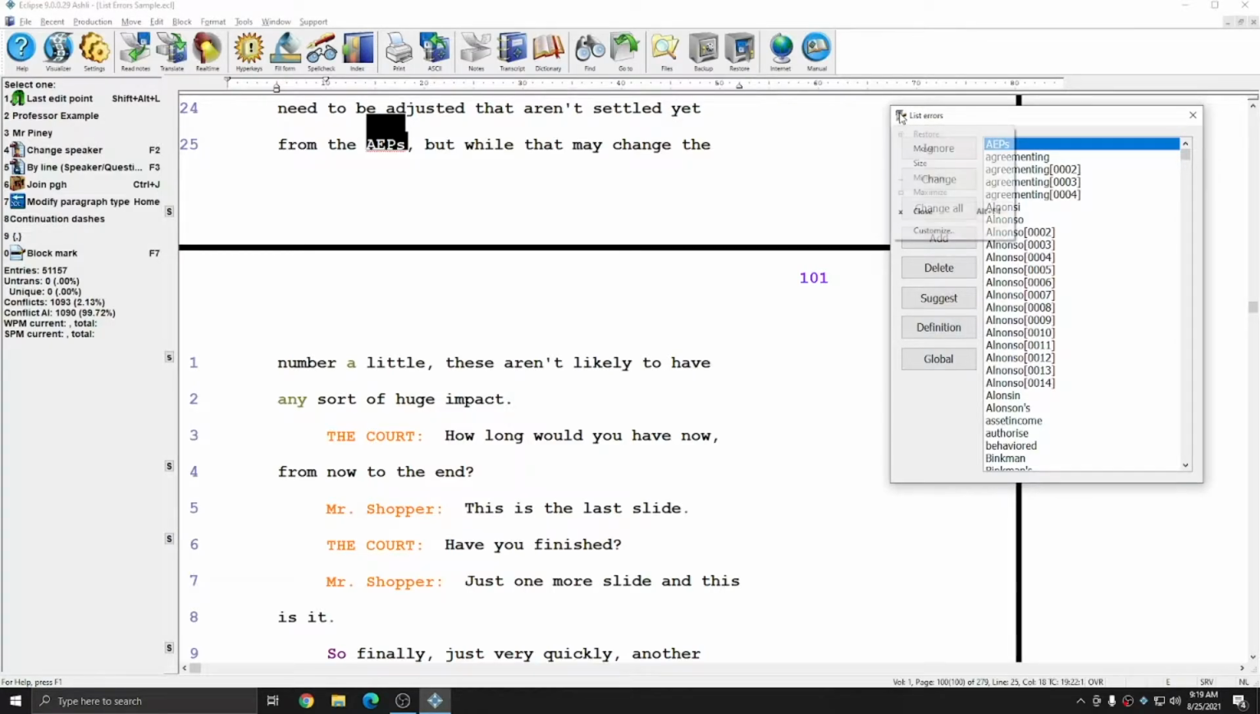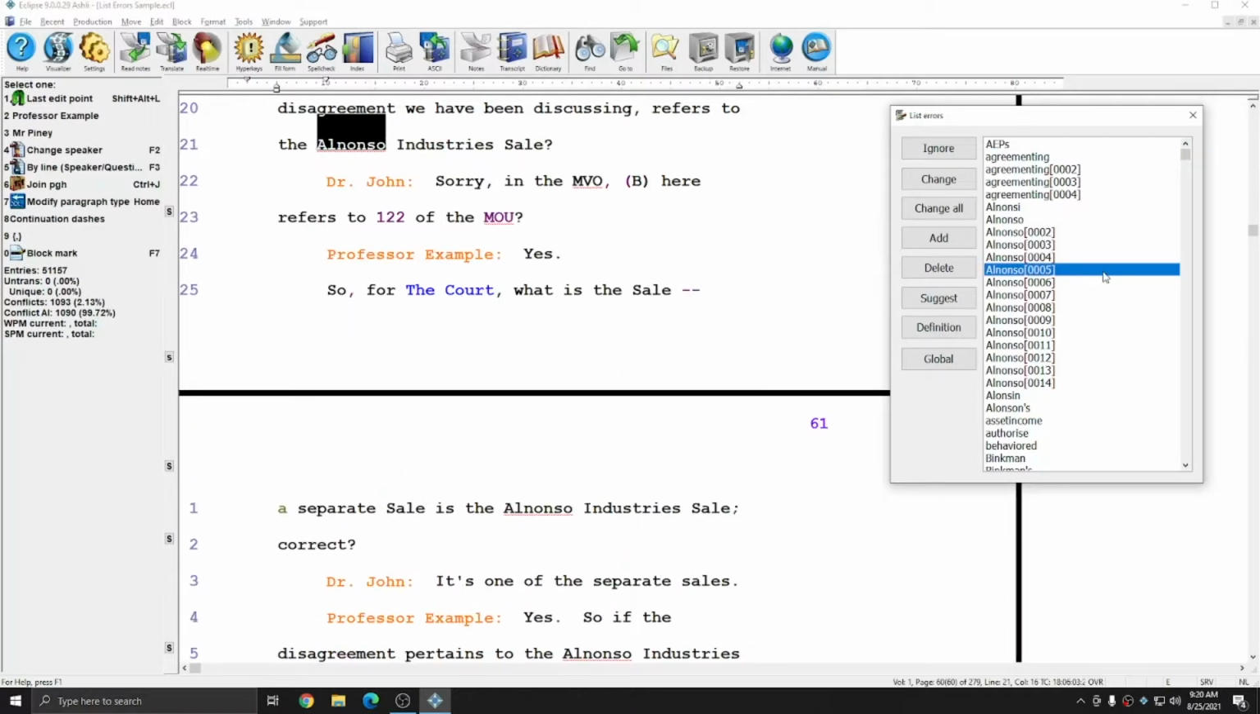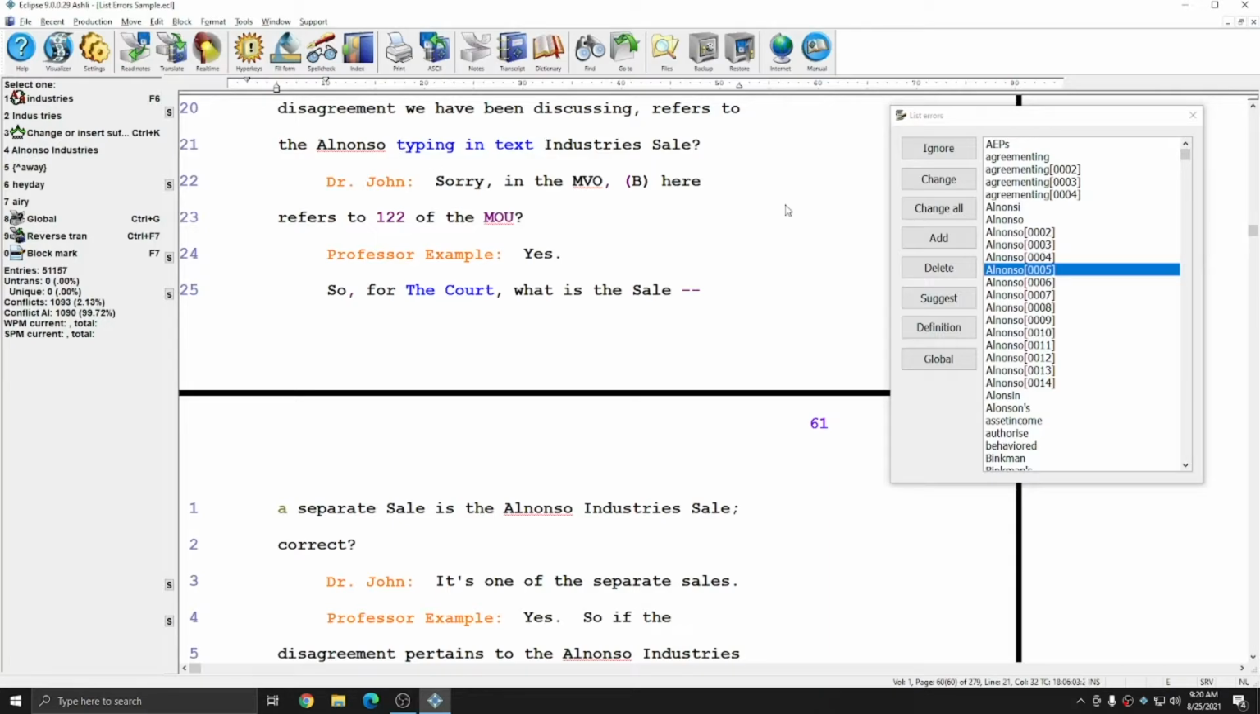I'm going to move my list to the right, and this window is customizable. If I click on the list errors icon, I can go to customize and adjust the zoom and transparency of this window, as well as anchor it in any given location. To select an error in the list, simply click on it, and you'll be taken to that area of the document. Once there, you can make any edits you need to, like typing in text, just like you would if the list errors function was not open. And you can return to the list errors window without running the function again.